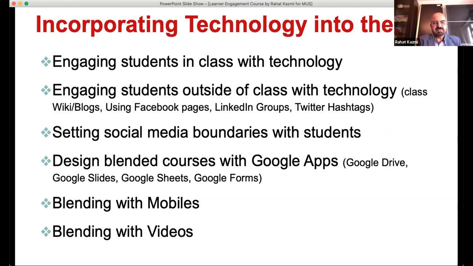Design blended courses with Google Apps. Of course, we have Google Apps, and we also have Microsoft Apps as well. The Google Drive, we have OneDrive in Microsoft. Google Slides, we have Microsoft Slides, Microsoft Sheets, Microsoft Forms as well. So this competition between Google and Microsoft has worked really well for us because we're getting everything for free. Everything is so good, okay? Everything is online. In universities these days, they use Google Apps and Microsoft Apps really well. So if you need to share something, anyone can access it. You can basically keep it open.